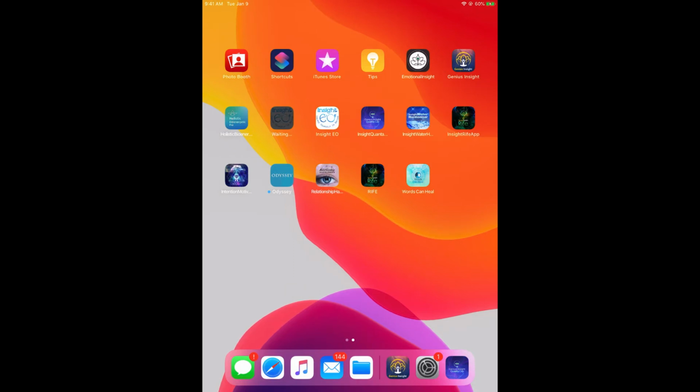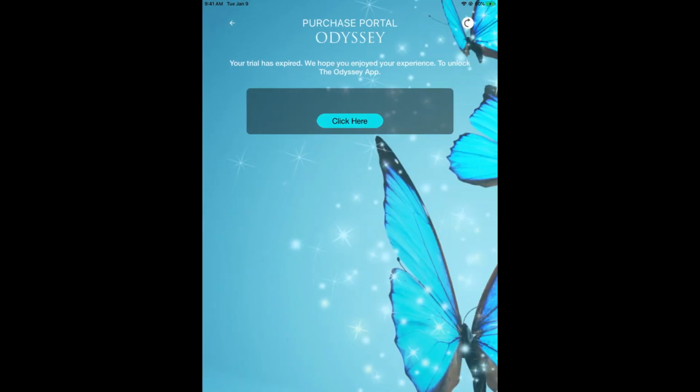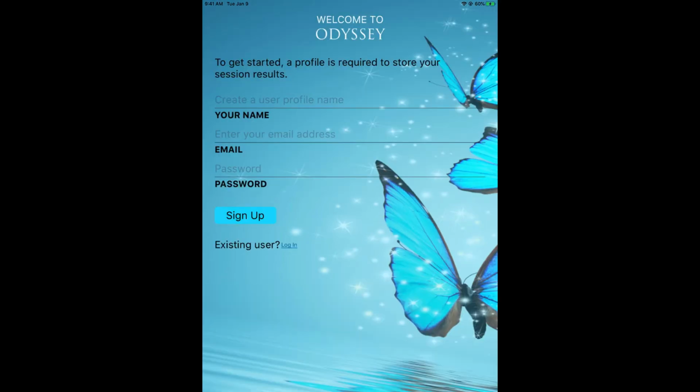And once you've downloaded the Odyssey, it will ask you to go ahead and sign up to actually create a profile. Now, in this instance, you can see it says that I've already purchased. I'm just going to go ahead and click back. And it'll ask you here to go ahead and create a profile. By creating a profile, you activate a 5-day free trial, upon which you will then be prompted to purchase.